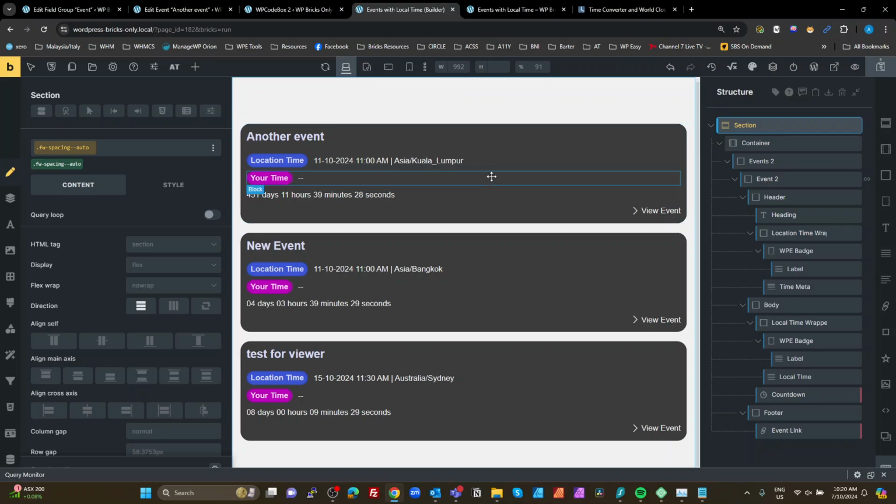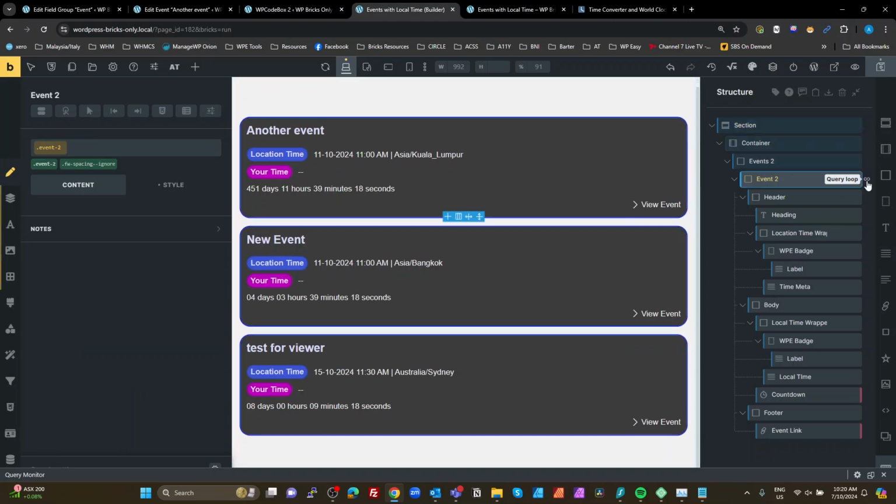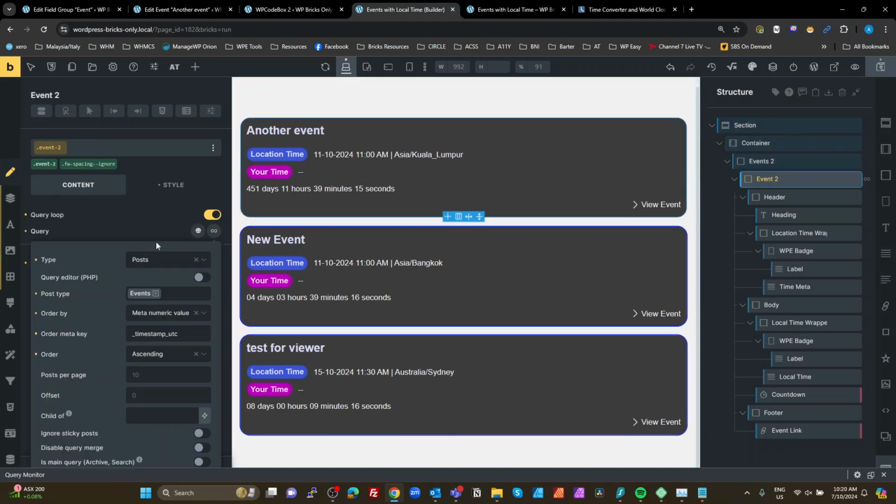We're now going to look at how we actually use this in Bricks. I'm not going to go into structure here. If you're watching this video, you should know how to use Bricks and how to create your own structures. So I'm going to go straight to the query, and that query is basically going to pull our events. We're going to use the order by meta numeric value, and we're going to get our timestamp UTC in ascending order. So it doesn't matter where you are in the world, it's going to be in the correct order when you view it in your time, regardless of what time zone the event is in. Keeps everything in the right order.